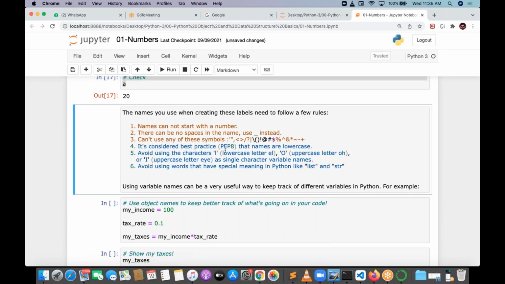And one more is, avoid the lowercase letter l, uppercase letter O, and uppercase I. So that is okay.